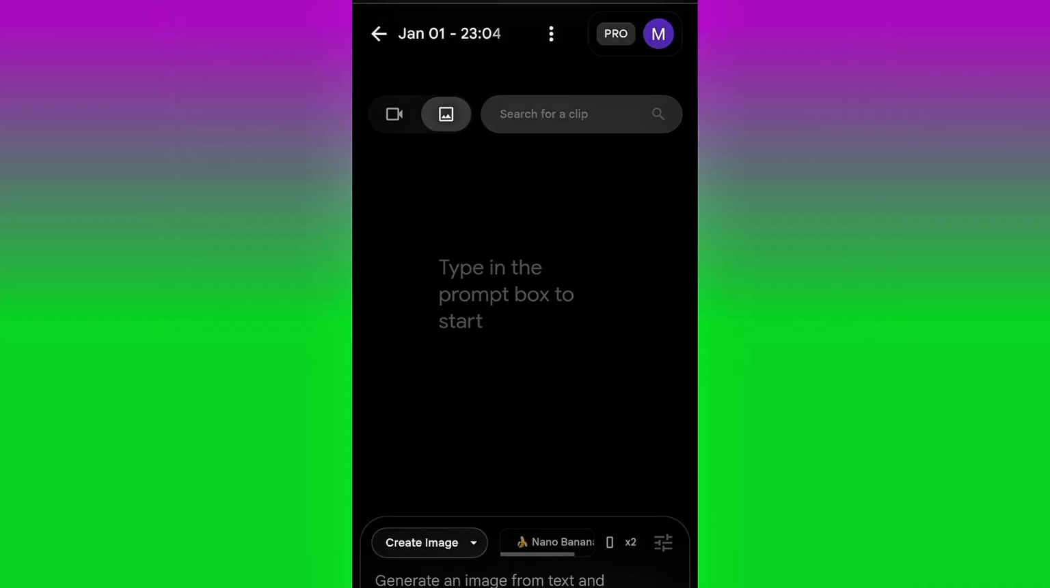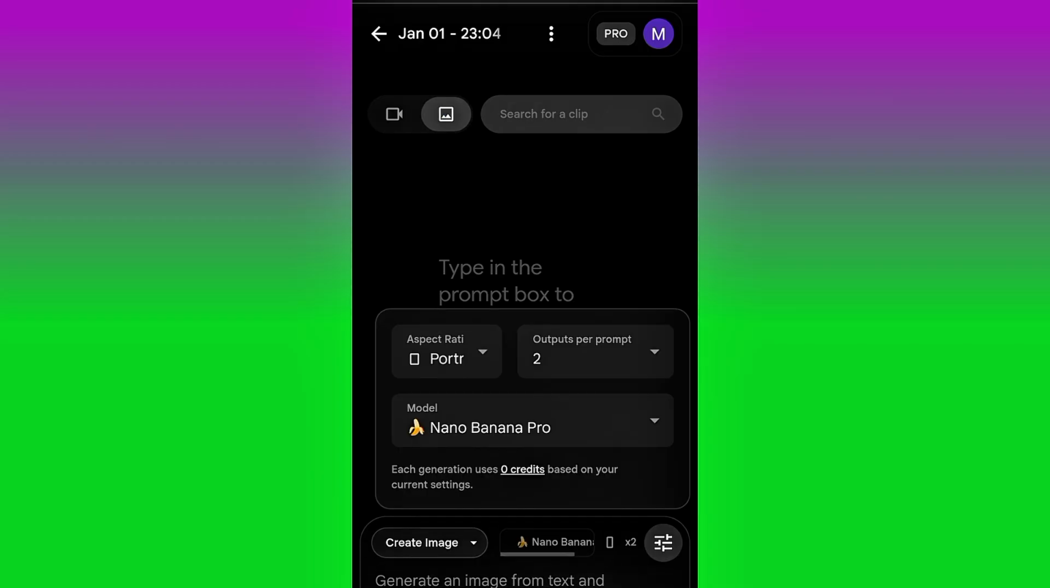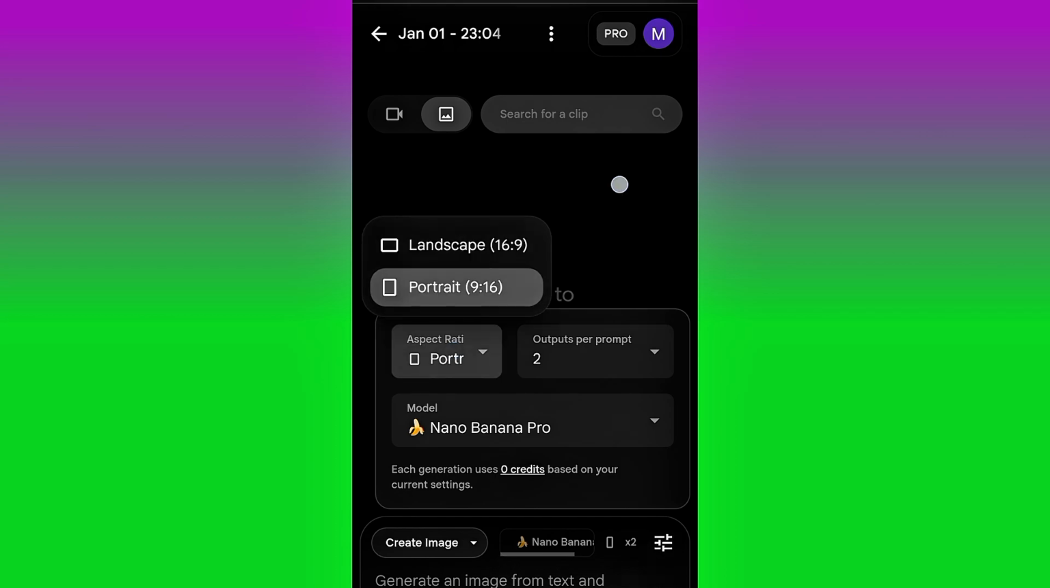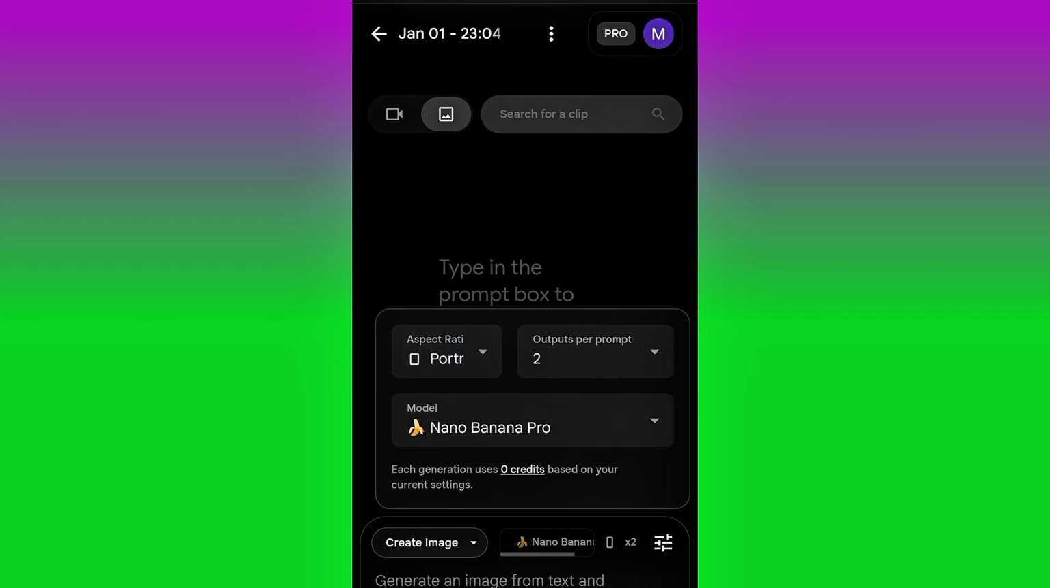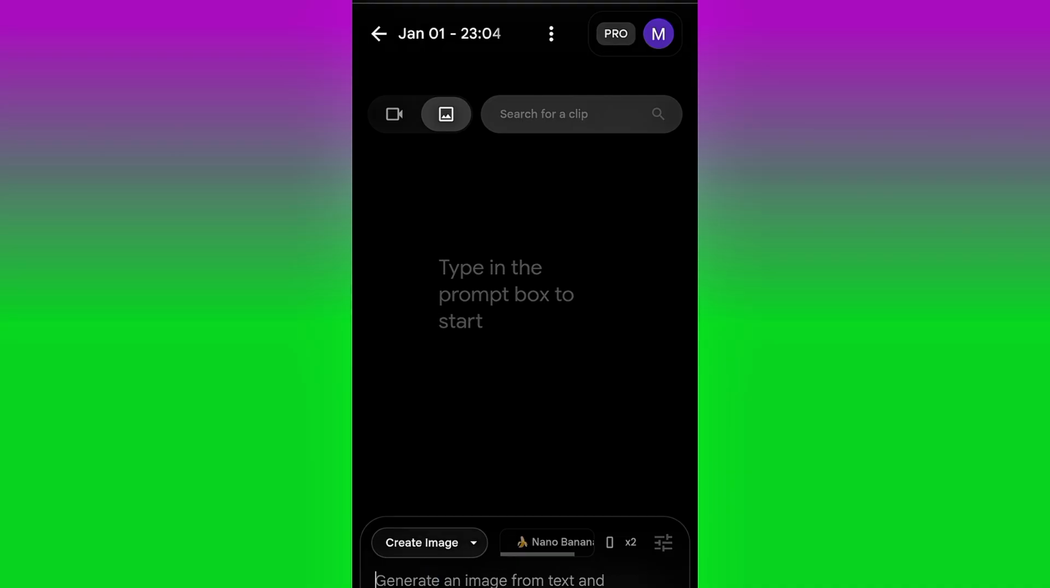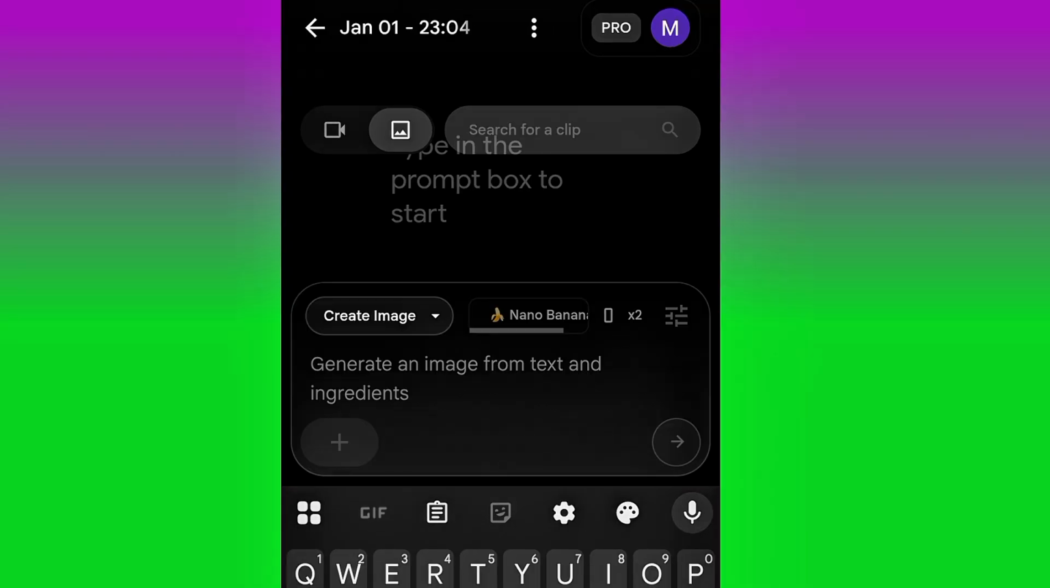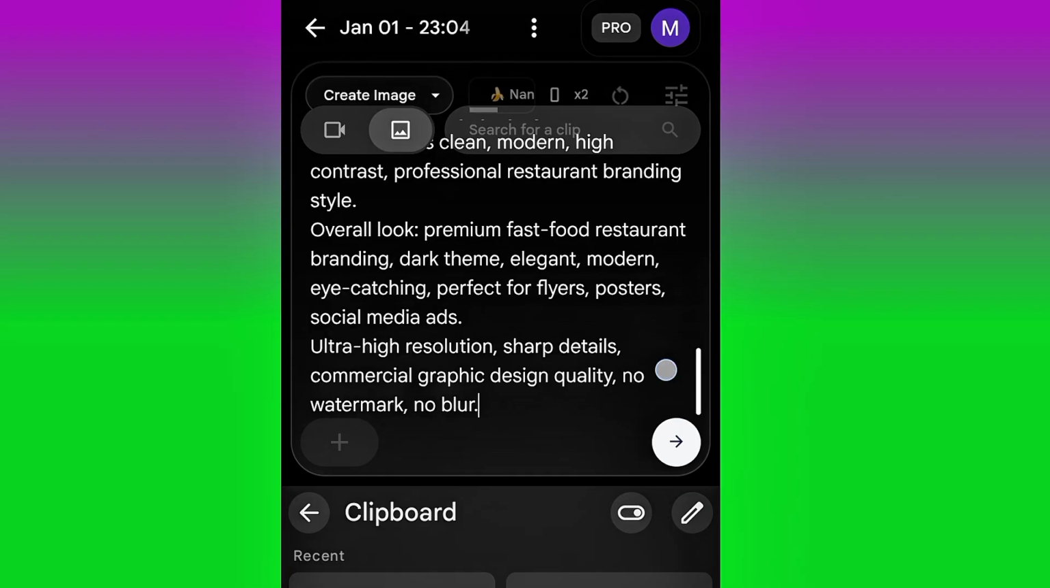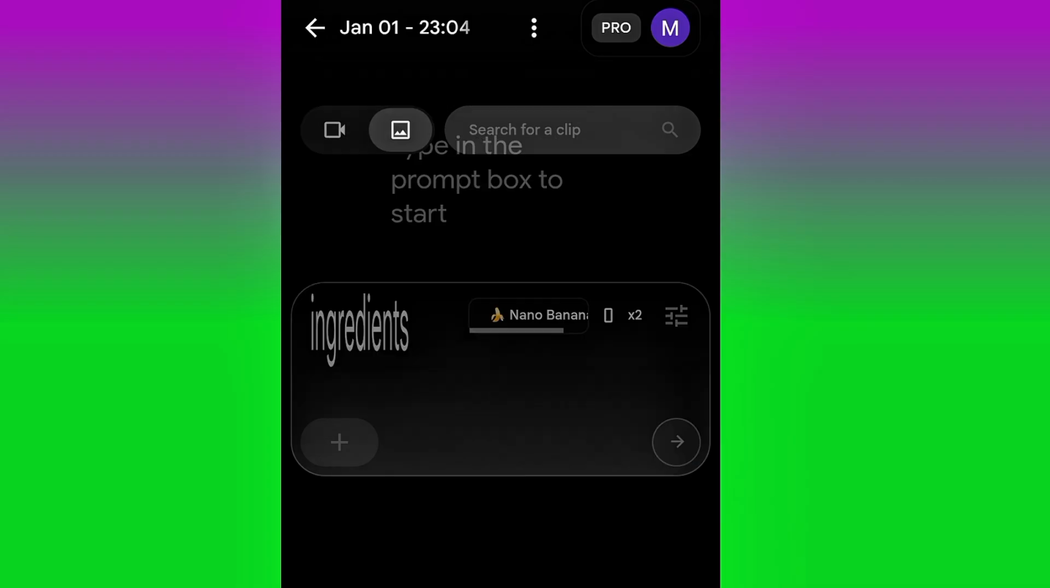All right, so here we are on my Flow. What I need to do now is to go ahead and select my Google Nano Banana Pro. Then you click here to select your aspect ratio. For me, I'm going to be leaving it on portrait, because I'm generating an image. So now I just have to go ahead and paste the prompt. Hit OK and then hit OK. Now let's watch and see the magic.